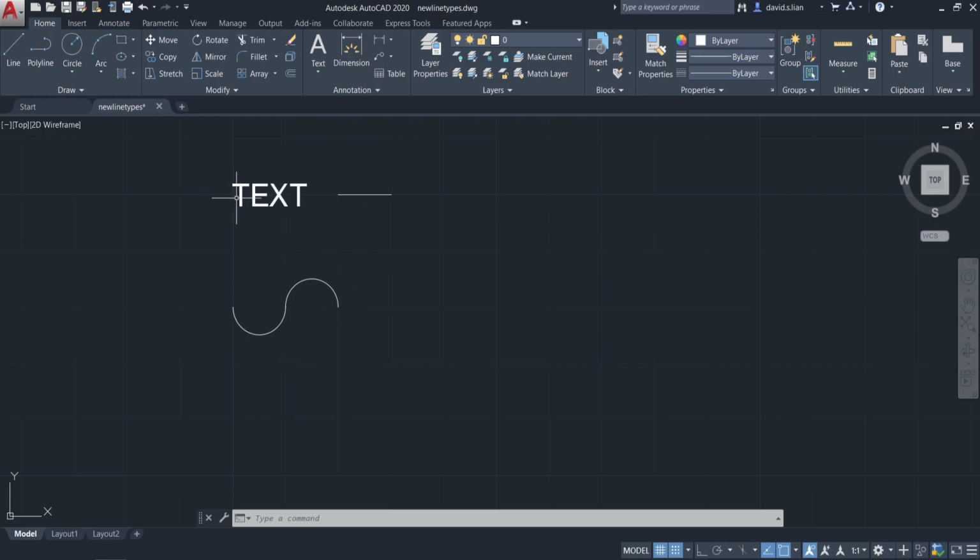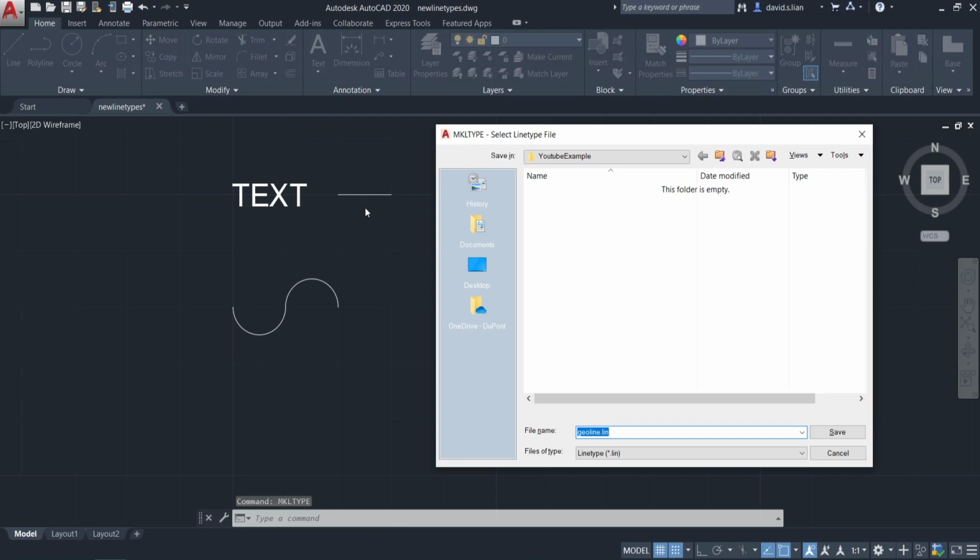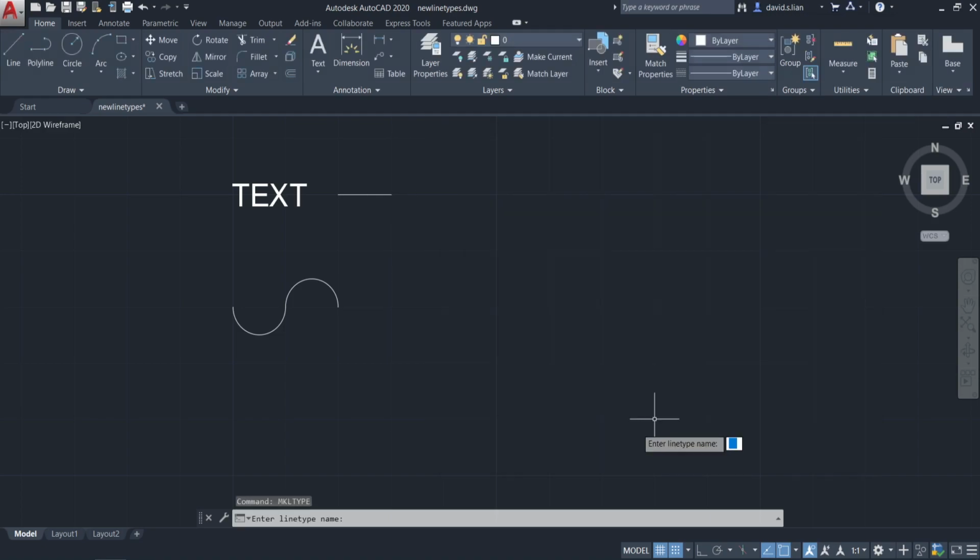So let's make a new line out of this. The command is MKLTYPE. I'll click it, and essentially you're creating a line type file. Let's name this file text line, in my YouTube example folder. I'll click enter to save, and then it's asking me for the line type name. Again, we'll use text line. It's going to ask for a description. I'll call it text line.